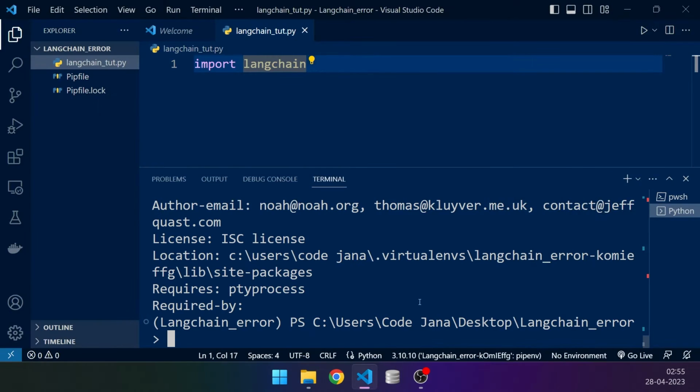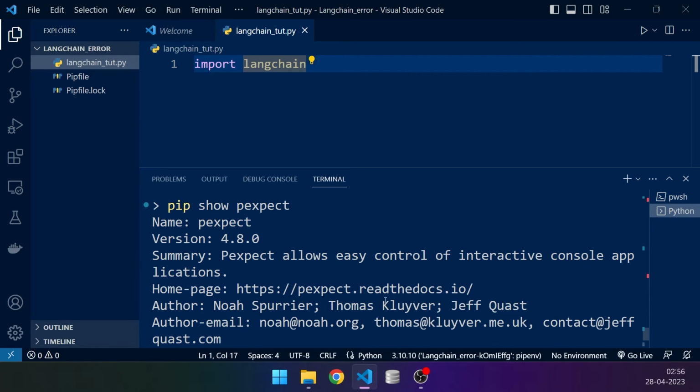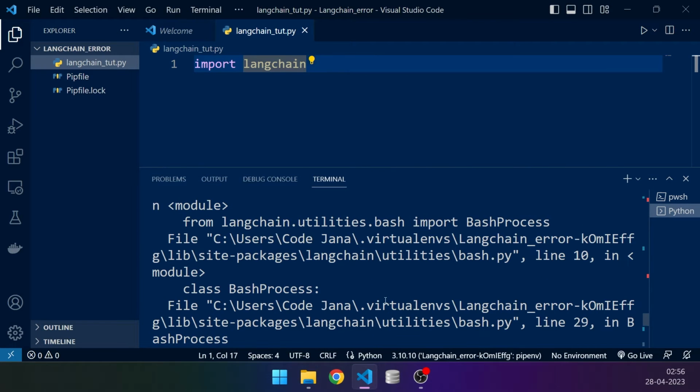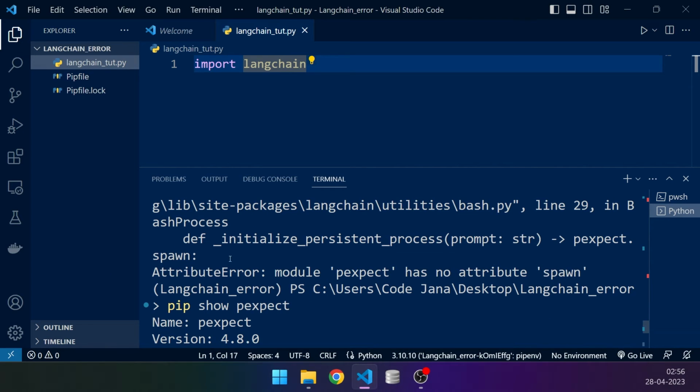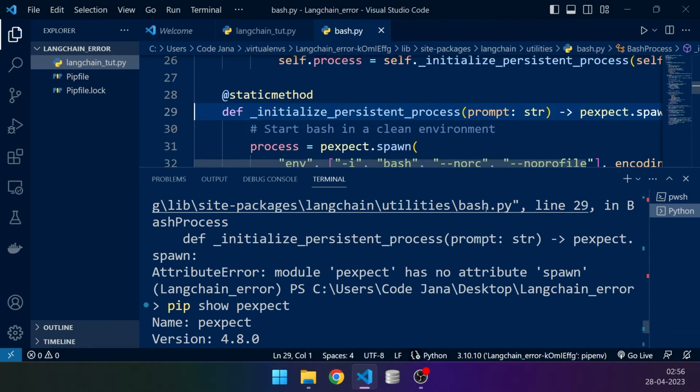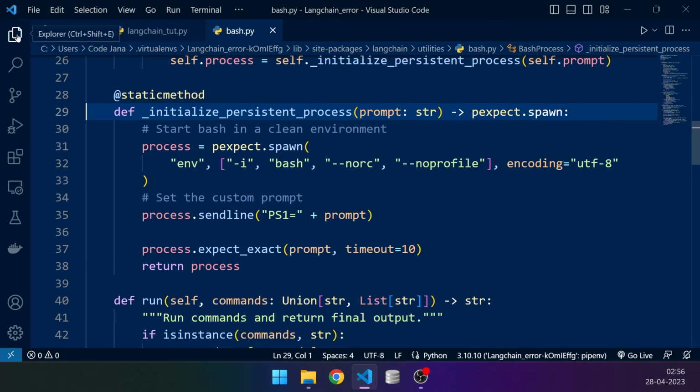Now the piece of code that is throwing this error is here. So in site packages, Langchain utilities bash.py line 29, it is saying this particular line, pexpect.spawn. Well, that doesn't exist. It's actually true. Let's go there. Now let's close this. So this line, this is actually throwing the error.